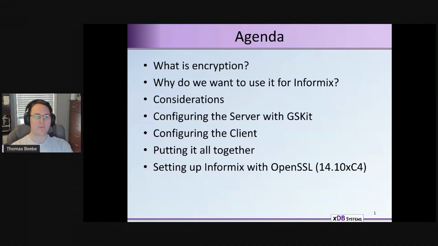A little bit of what encryption is. This is something you may be very familiar with, and maybe something you've just heard a fair amount and have heard your auditors talking about that you need to use more of. So we're going to talk about what it is, why you should use it. In particular, we're going to talk about it around Informix. However, most of this will also apply to any other applications that you may use that do network connections.